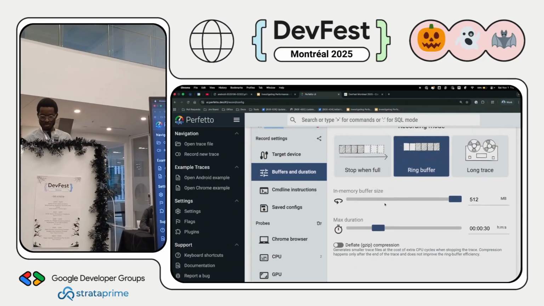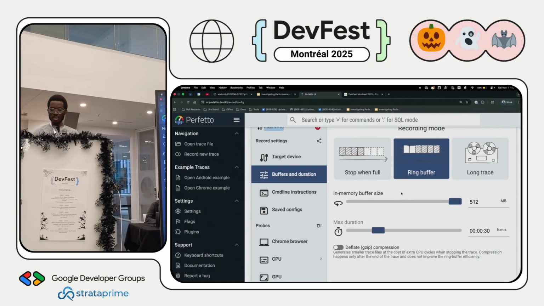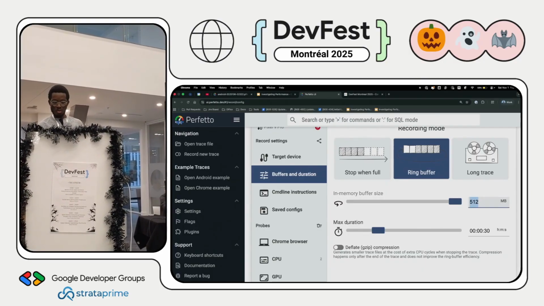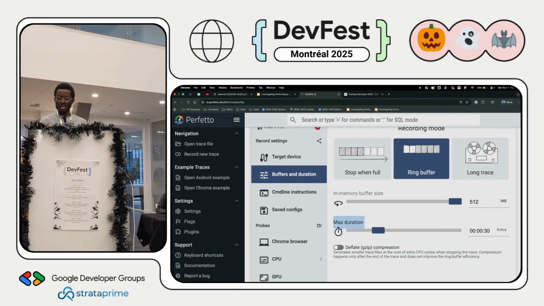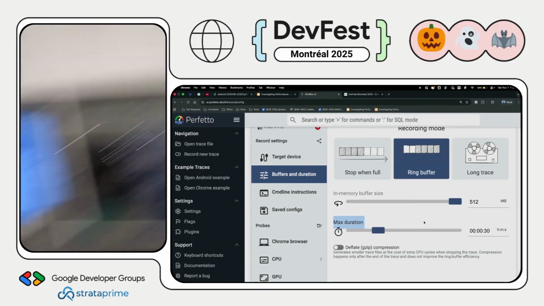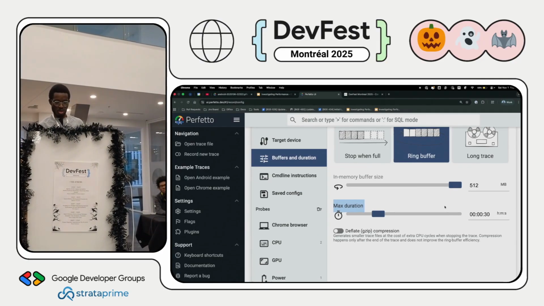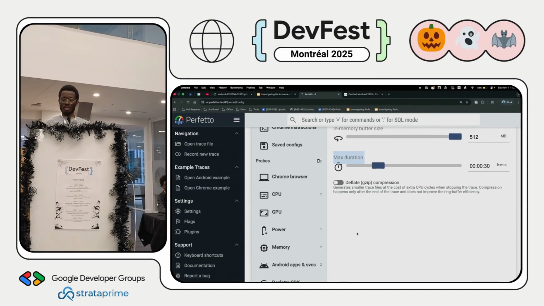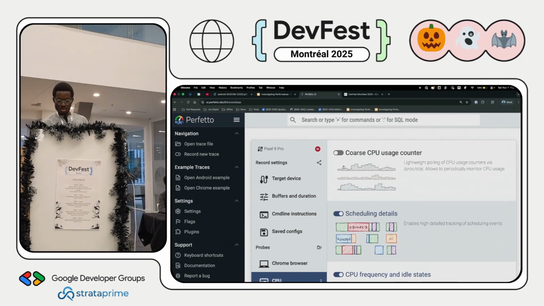So for example, here I want the recording mode to use this amount of memory, and I want the tracing to take, let's say, 30 seconds. It depends on how long you want to record a trace. Also, I want to get some information regarding the CPU usage. I can come here and enable the things that you want to record. So for example, I want the scheduling details.